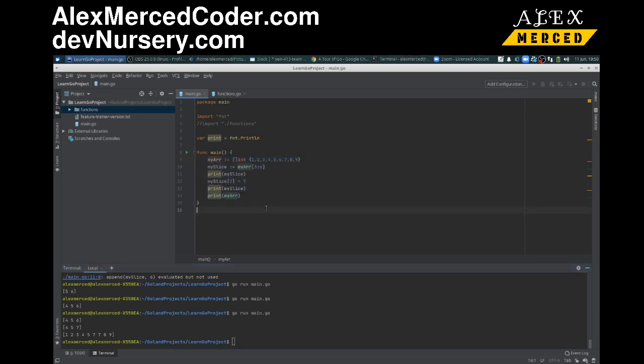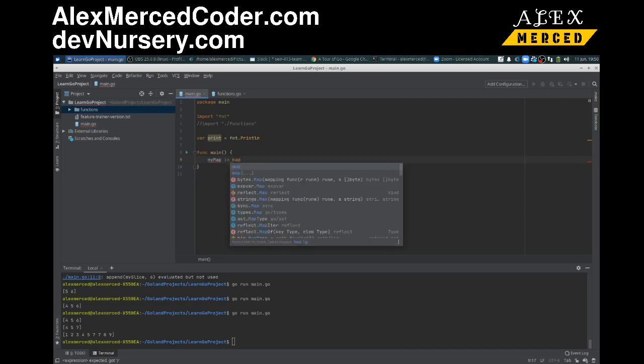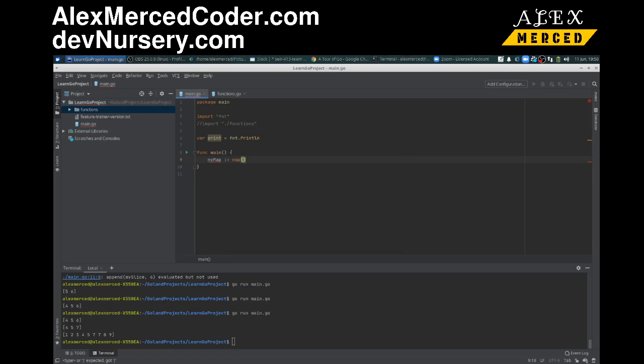Well, let's see here. Let's create a map. My map equals a map. And then we have to specify the type of map. That's going to be a map where the keys are strings and the values are integers. Okay, and then we can specify the map.